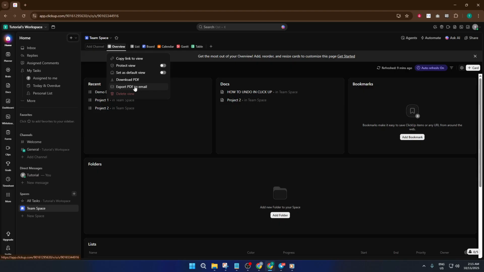Now, let's talk about exporting. In the Overview section, you'll notice two options related to PDF: Download PDF and Export PDF to email. You might be wondering, which one should I use? If you just want to grab the PDF instantly and save it directly to your computer, choose Download PDF. The other option, Export PDF to email, is handy if you want to send the document straight to someone's inbox. Instead of saving locally, ClickUp emails it to whoever you specify.